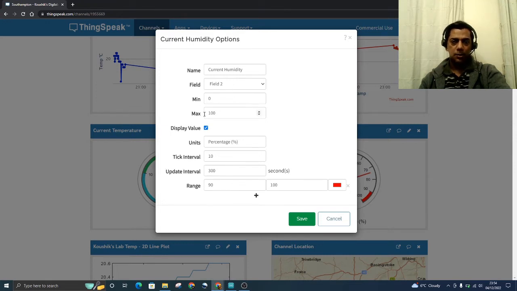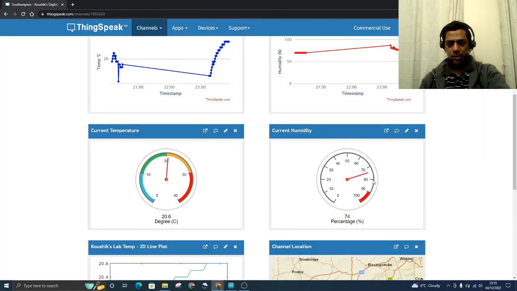The min value and the max value are 0 and 100 because it's humidity and it cannot range beyond 100%. So I'm showing the value here and the units are percentage. And I have just added one tick interval to indicate the various percentages like 60, 70, 80, 90, and some kind of logical color coding. So if the humidity percentage is beyond 90, it will be red. So if you see here, that's how the gauge is being rendered on the screen.